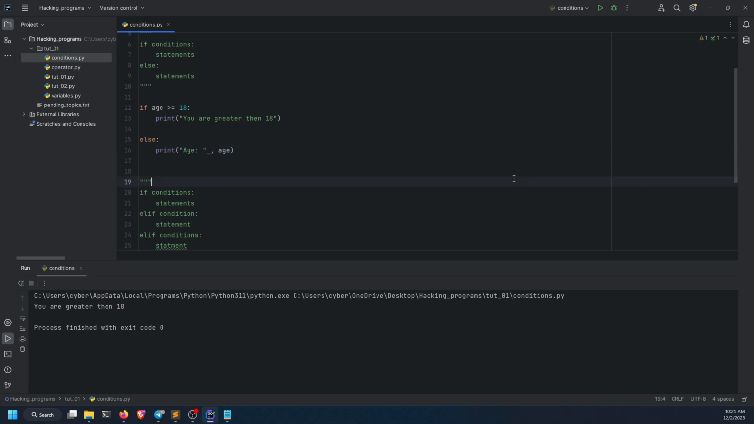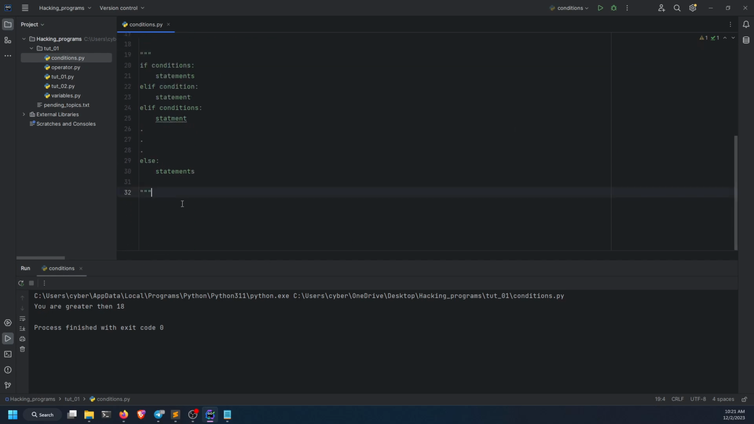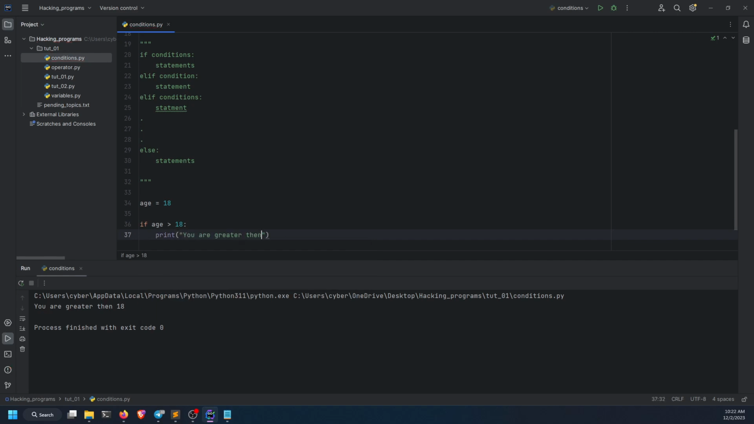Alright. Now I'm going to go with Elif. I'm going to create a new variable. Now the previous age is fine. Age equals to 18. And now I do if the age is greater than 18, print and tell the user you are greater than 18. Alright.